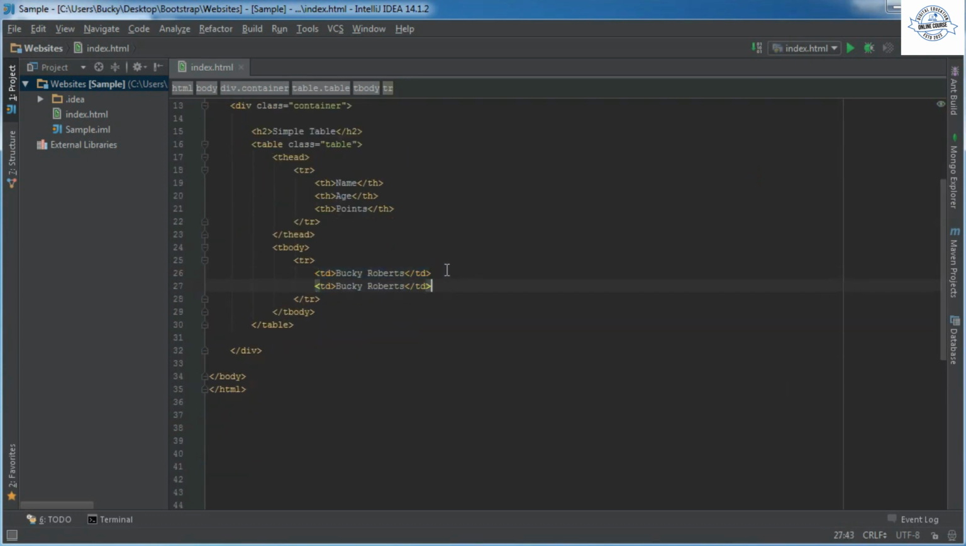And then, what's the next column? Age and points. So how old am I? I am actually 74 years old. And how many points do I have in whatever the heck game we're playing? 8,760. I'm pretty good at this game.